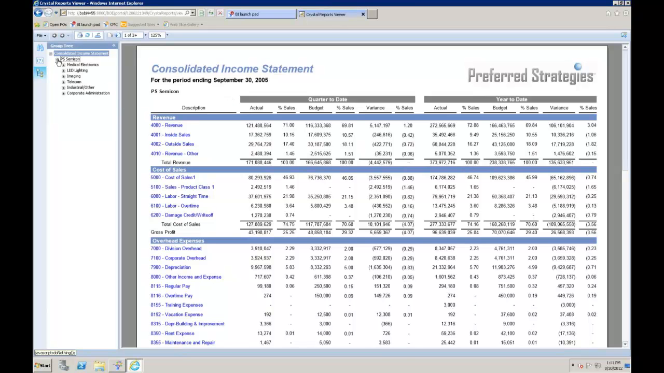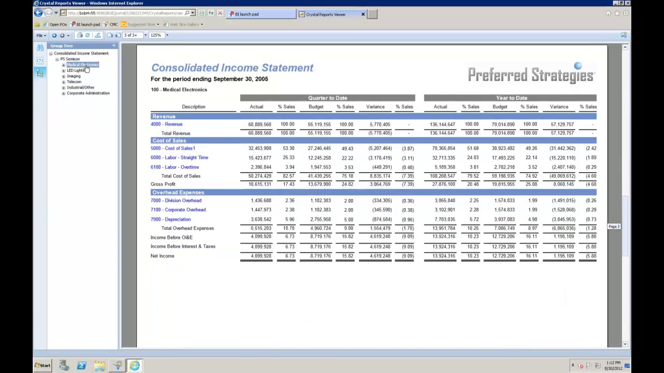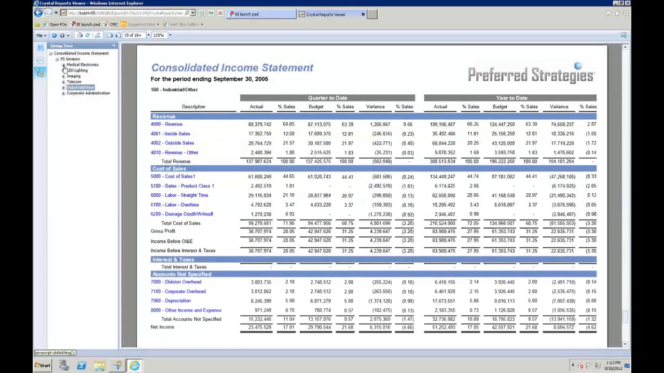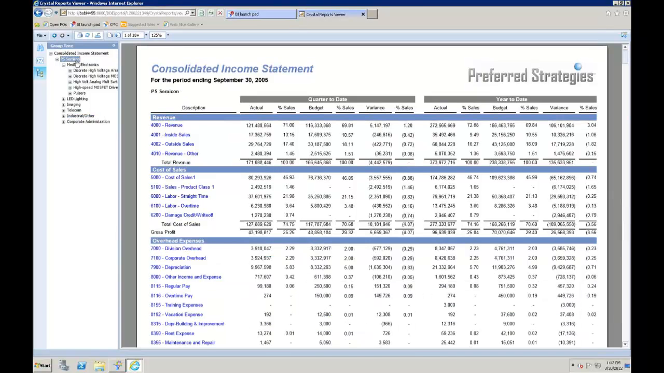On the left hand side, this is the company consolidated, but if I wanted to go to a specific division like medical electronics, I click on that in the tree. It'll take me directly to that location in the report, maybe industrial other. If I just open up the tree, again, we can navigate to any page on this report. This happens to be a Crystal report and one of our management operating statements that we actually defined for the customers, with row criteria and summarization and all the drill down that you're going to see here in the next couple minutes. So again, this is a high-level report as well.